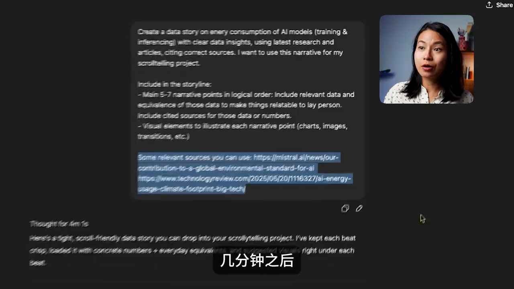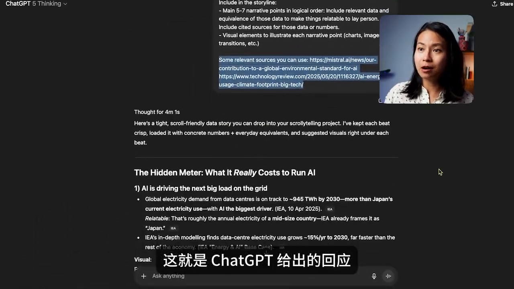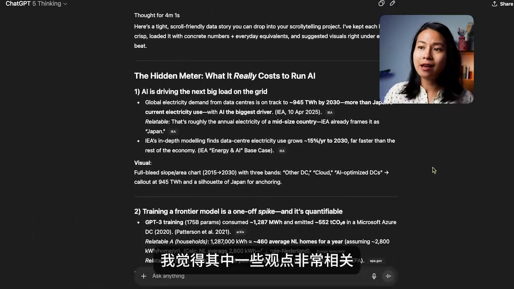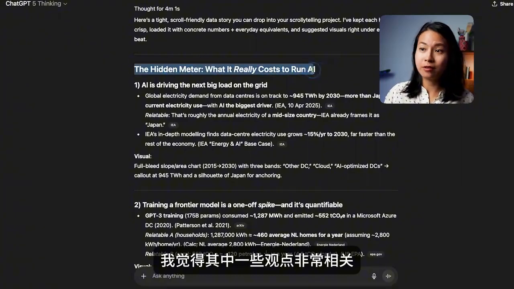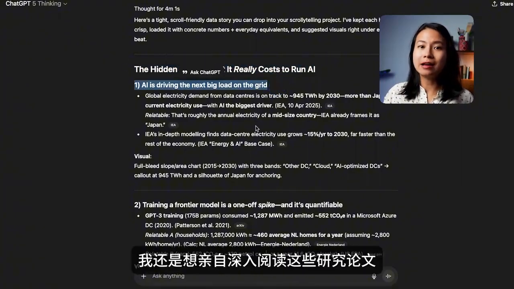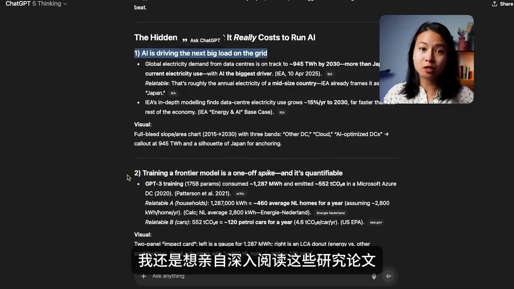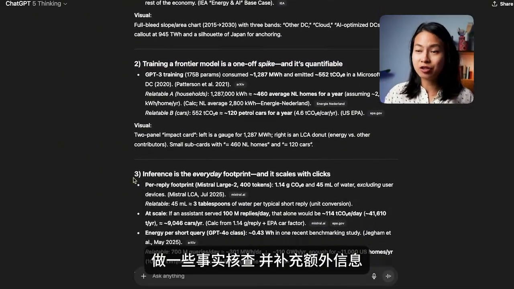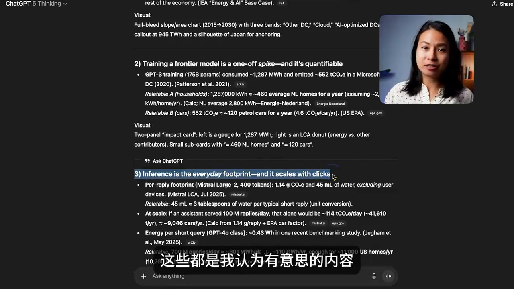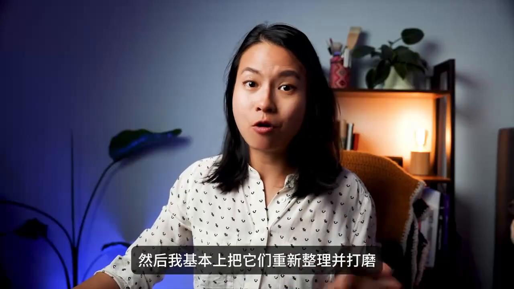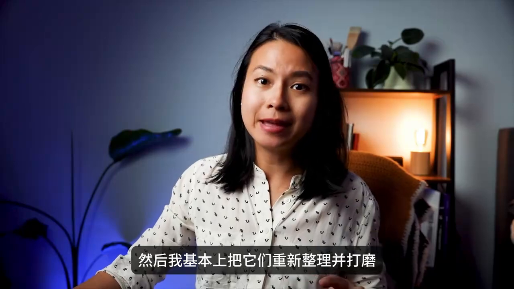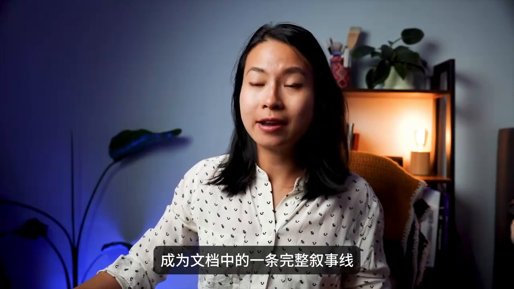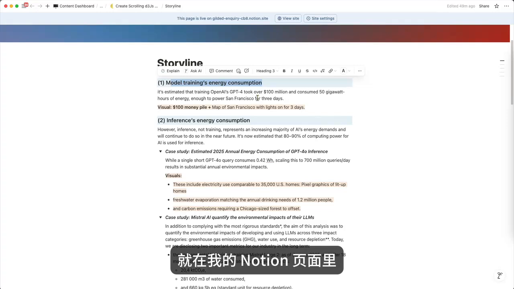So after a few minutes, this is the response from ChatGPT, and I find some of the points quite relevant and interesting, but I still want to dive into the research papers myself, did some fact-checking and added extra information that I found interesting. Then I basically just reorganized and refined them into a complete storyline in a document in my Notion page.